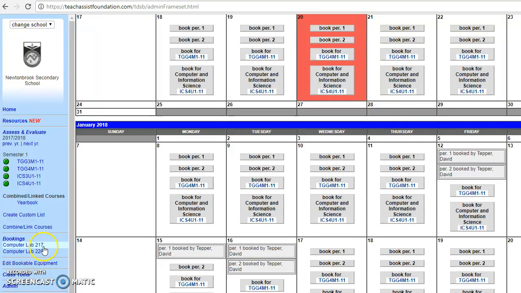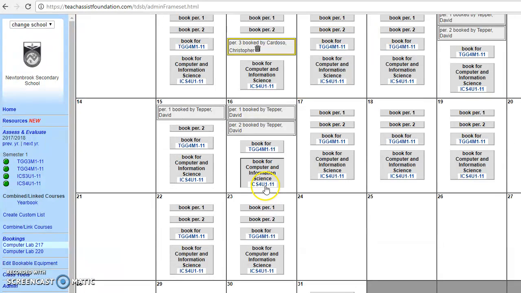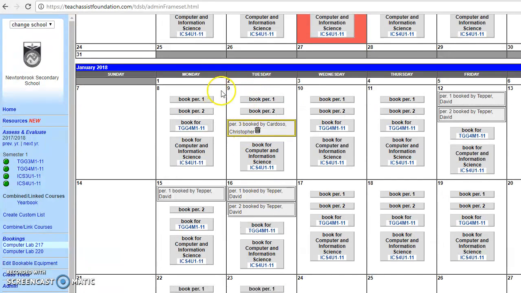So you can either click on 217 or lab 220 depending on what you want to book, and you can see the availability. Here you can see, for example, this one has already been booked, but these ones that you can actually click down upon, those haven't been booked yet. Now you can see your course codes and your schedule has already been put in here, and you just basically have to click something to book it. So if I just click here, that makes it booked for that day. So here's the date, January, and your Tuesday, and so that's that period.